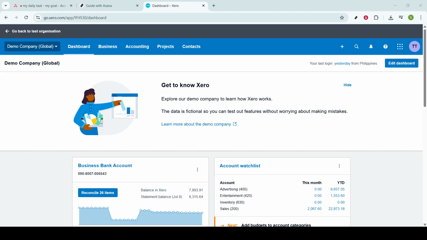Once you've logged into your Xero account, you'll find yourself on the dashboard. Familiarize yourself with the layout first. It may seem a bit overwhelming at first, but don't worry, we'll walk through it together.